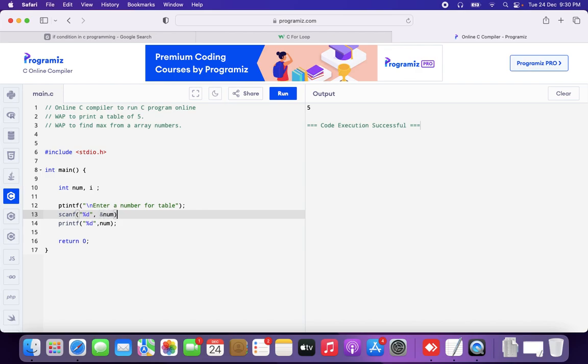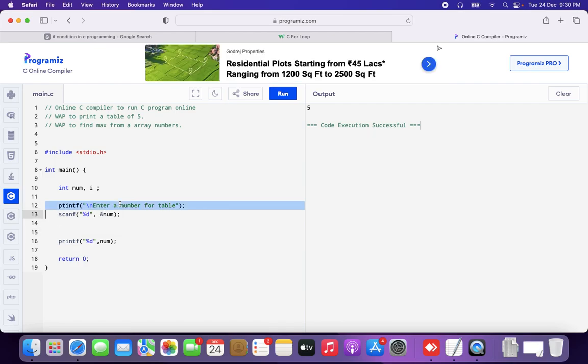Now what does this code mean? We are asking the user to enter a number, and when the user enters it, we scan that number into the variable num. %d is the format for an integer, because we are taking input as an integer, so we store the input integer into the num variable. I will use i as a counter. Now I start my counter for the loop.